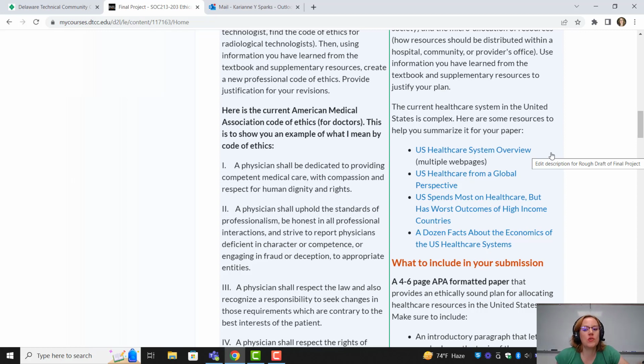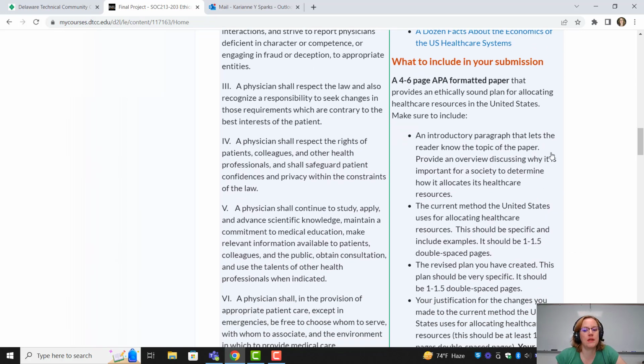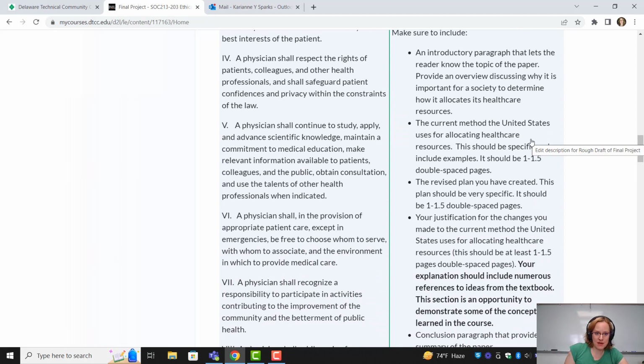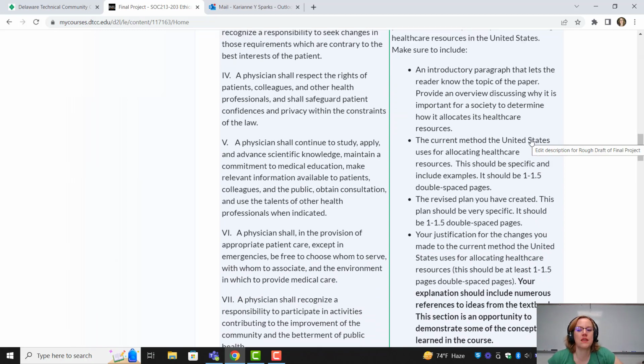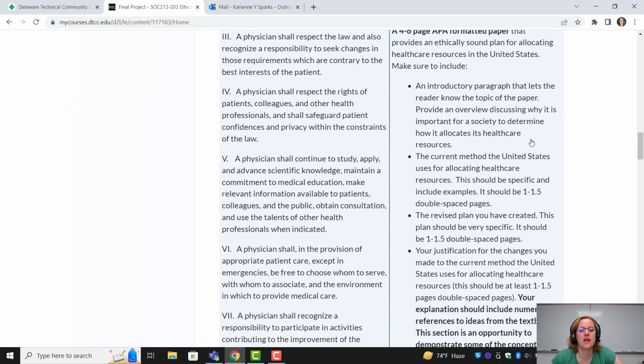Then your job in this paper is to come up with what you think would be a better way for the US to provide healthcare and allocate resources. Again, it'd be a 4 to 6 page paper. There'd be an intro paragraph. You would summarize the current method that the United States uses for allocating healthcare resources, and that would be from these resources or from any other resources that you find.